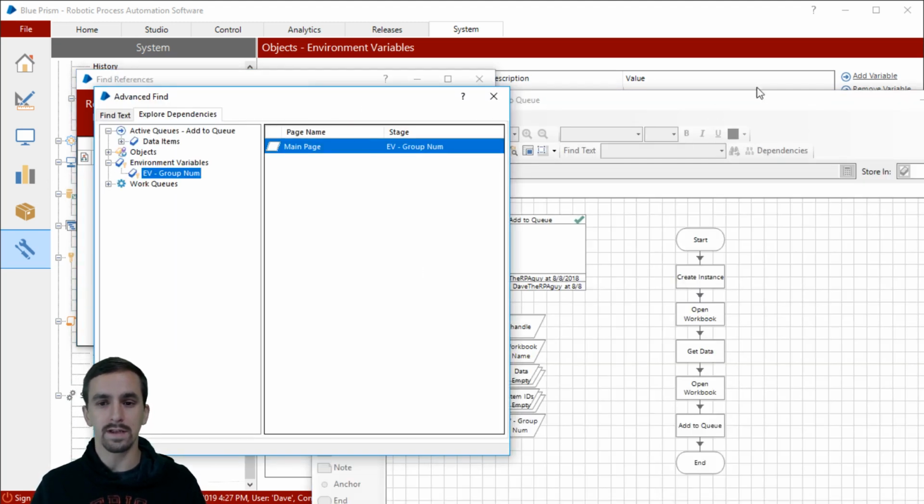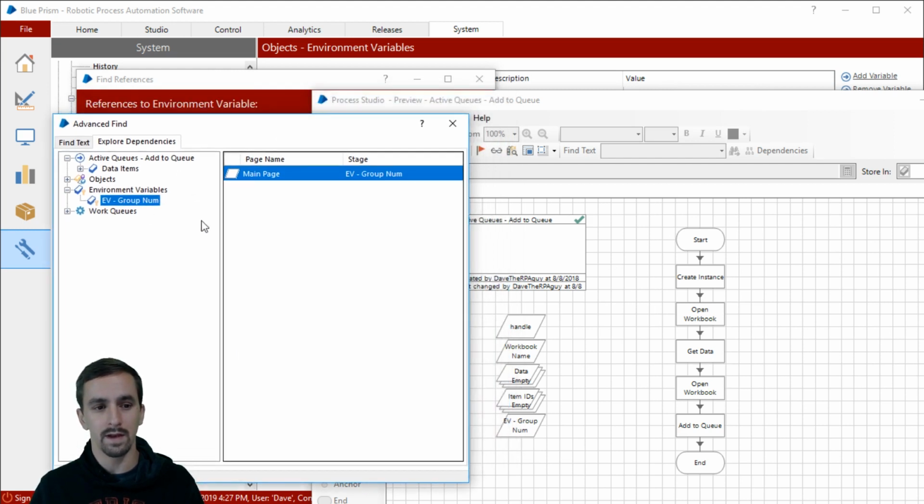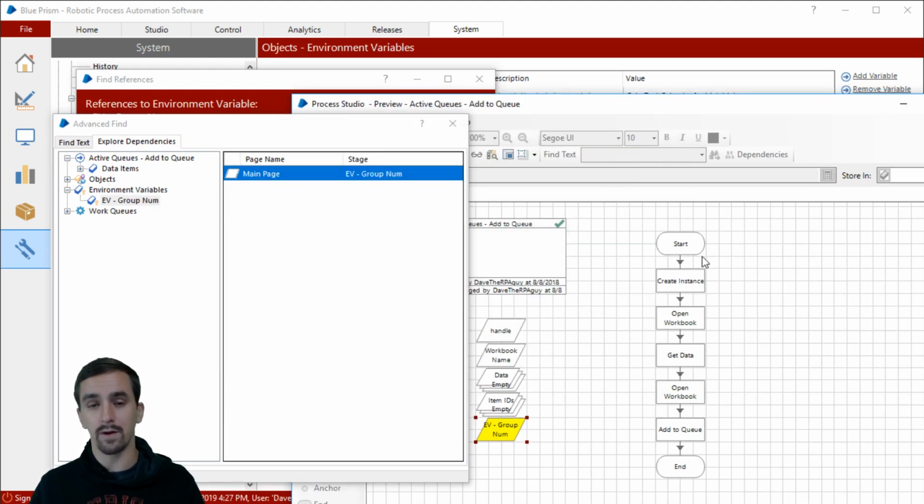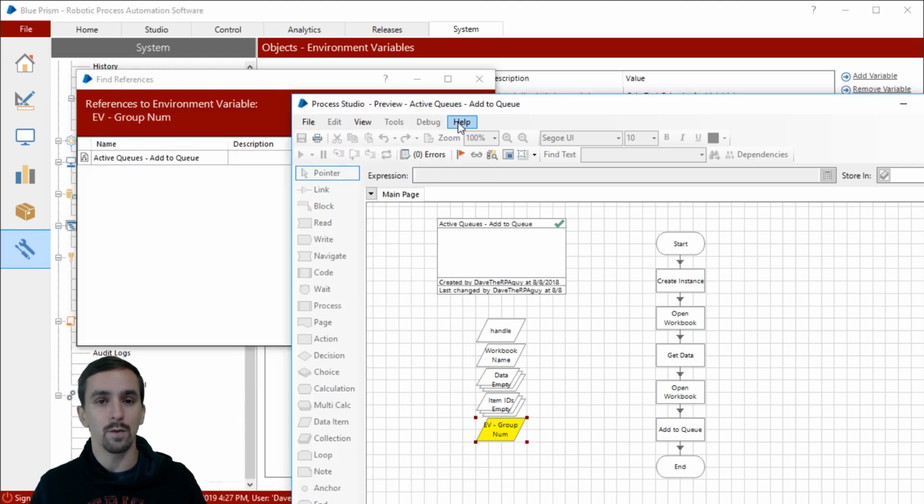The one on the right is either Object or Process Studio, and then the one on the left here is the Advanced Find. So I can double click on this highlighted row right here to find exactly where it's referenced. It's highlighting this stage right here, EV group num. Go into this and check out what's going on, decide whether or not I want to change the environment variable, or maybe I'm trying to troubleshoot something. You could have a number of reasons why you'd use this, but that's an easy way to look up where the environment variable is being used.